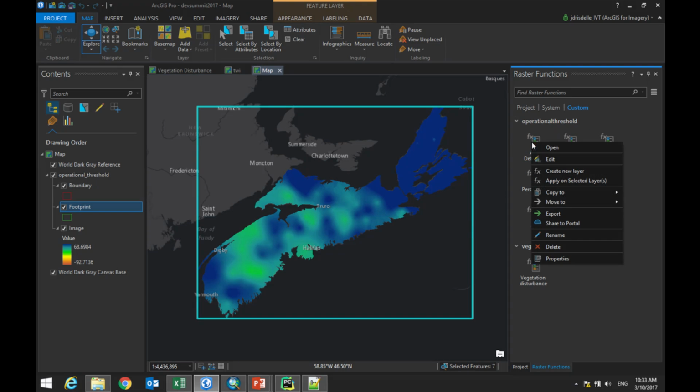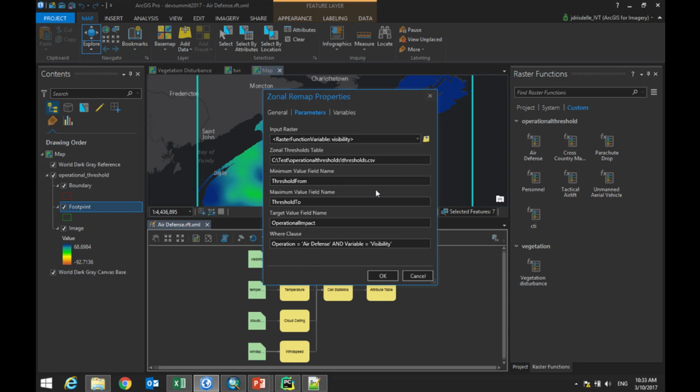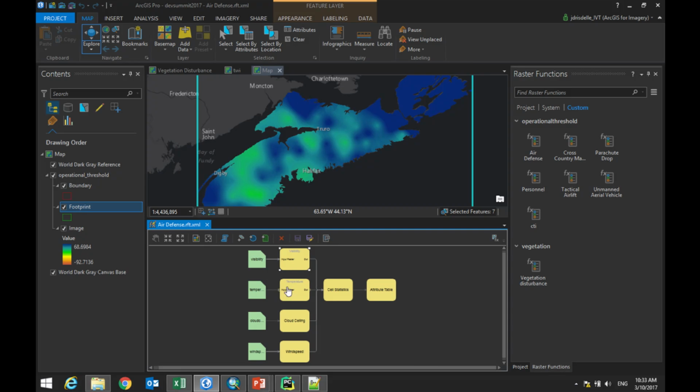So if I open one of these and edit it, these are all Python raster functions here. These are all driven by Python raster function. It's a basic zonal remap function, the one I just showed you. So you'll see I have my input raster, my threshold table, to from values, and the target field. So this is all in that table. And I have a where clause too. So I'm saying where operation is air defense and the variable is visibility.